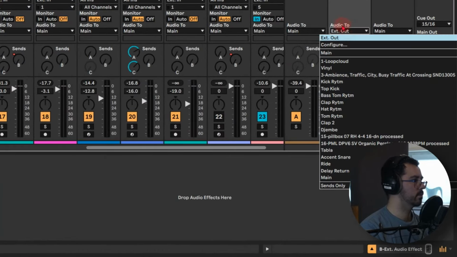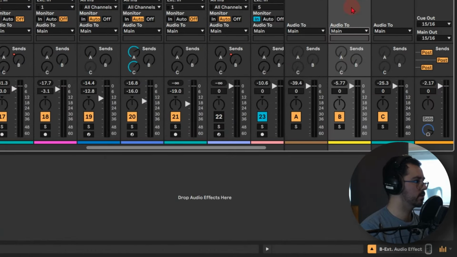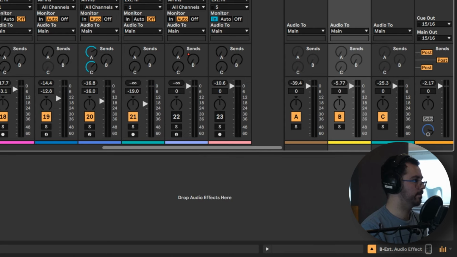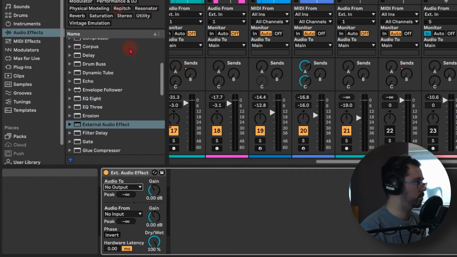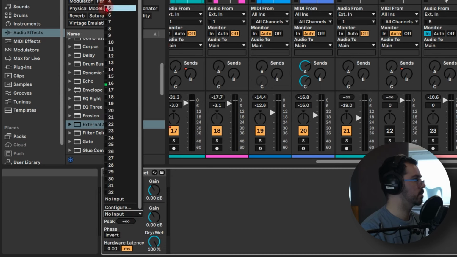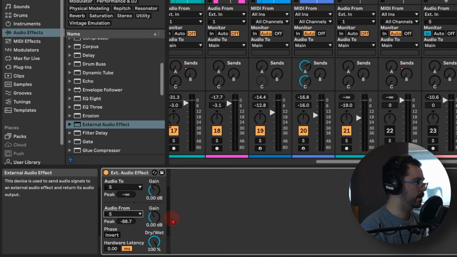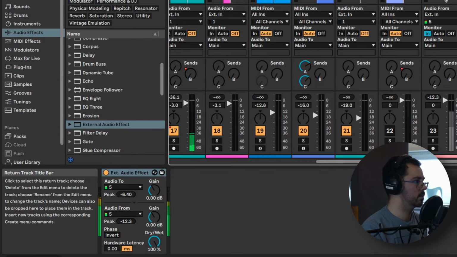And now I just need to change audio 2 back to a main. And in this case, if I just mute the audio track, we can set the output right here. Output number 5 and the input as well. So now it works similar to our plugin.